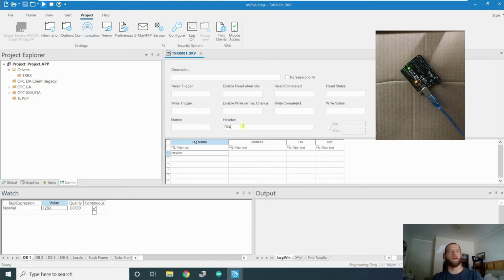Now, really quickly, if we want to change the header from RX4 to RX2, we would see that now the tag is only looking for two integers for its reading. So we want to make sure that the RX value matches the size of the tag that is being sent from the Arduino.